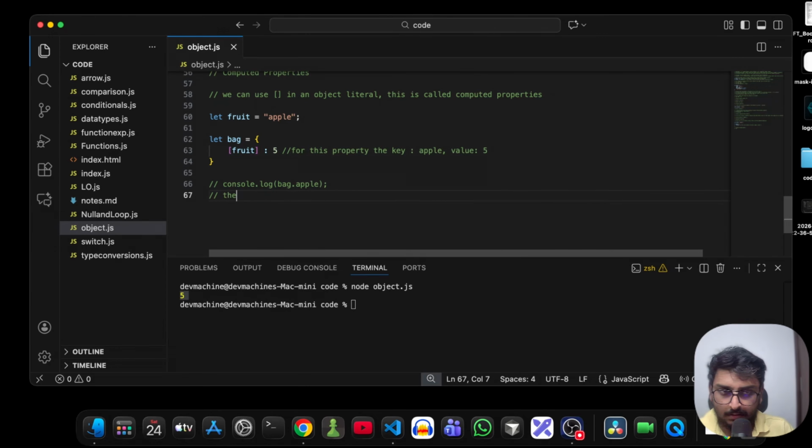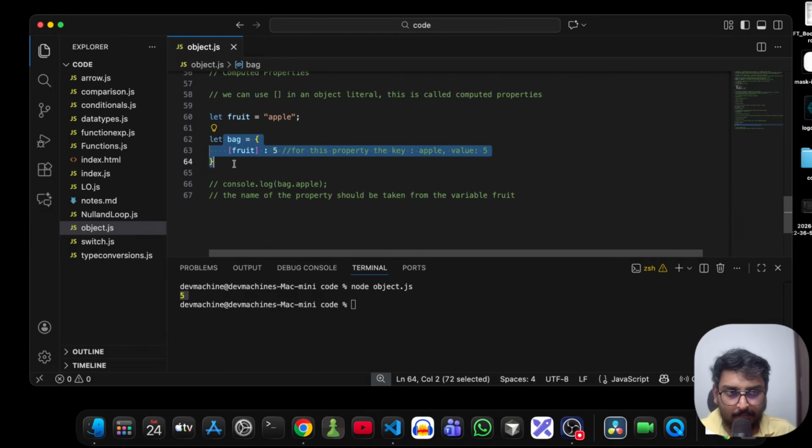I can say the name of the property should be taken from the variable fruit. This is a correct way of writing it. So, for example, when a visitor enters apple, the bag will actually become apple of this given particular thing.